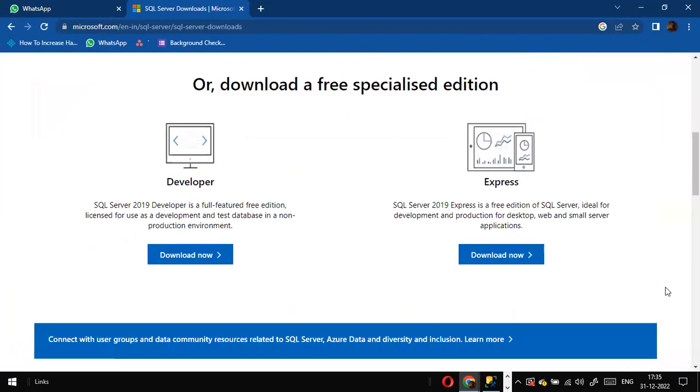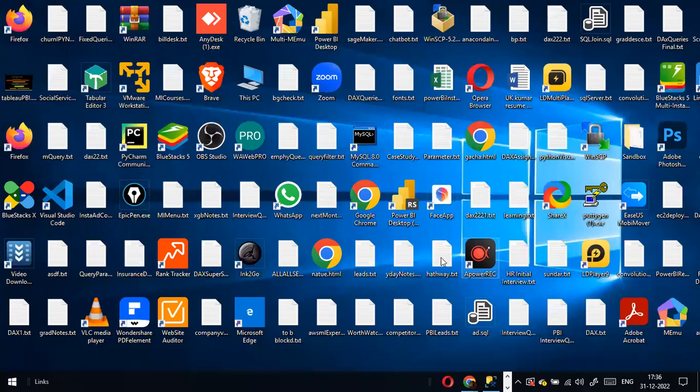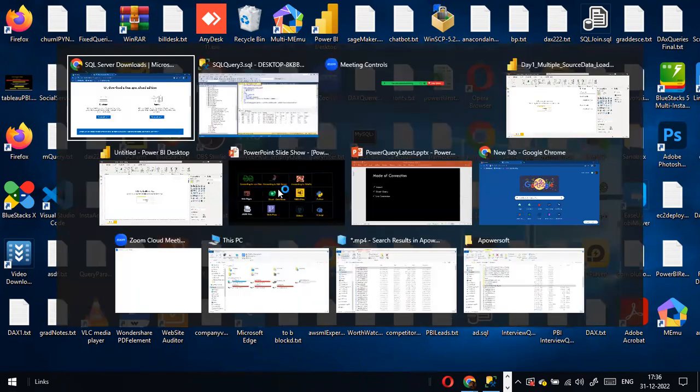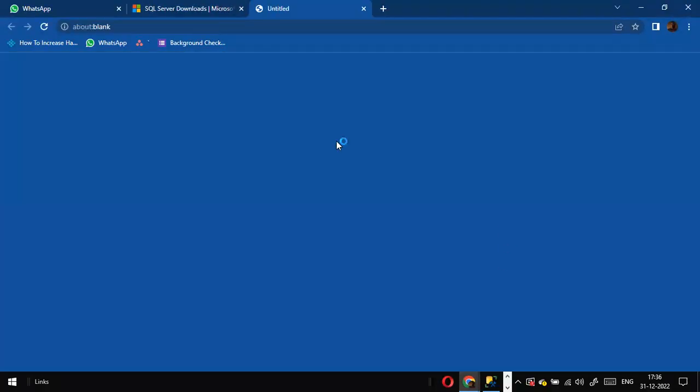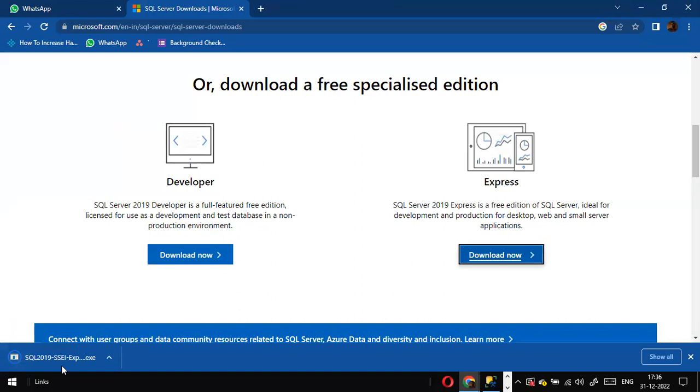Scroll down on this page, you will find something called Express, and you need to hit Download now. When you hit Download now, it will initialize the download, and SQL Server will not take much time. It will take very little time to download. Look here, that's it. It got downloaded.